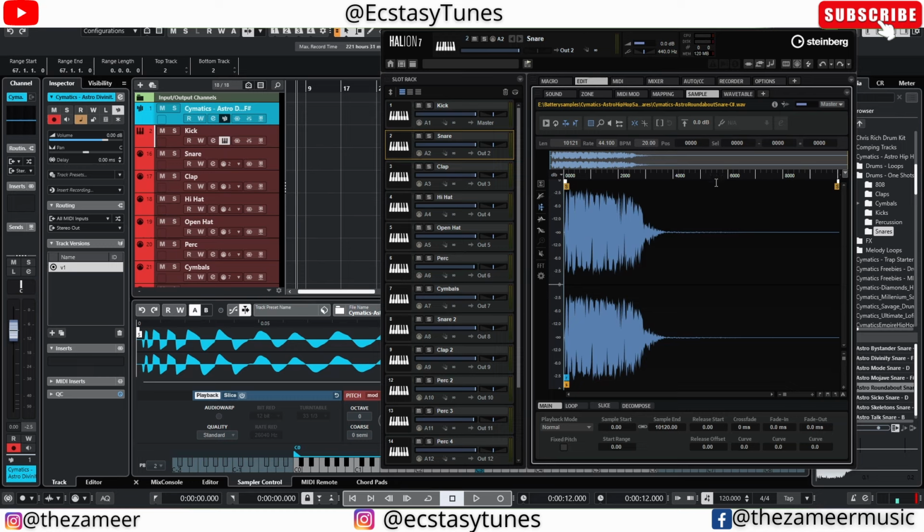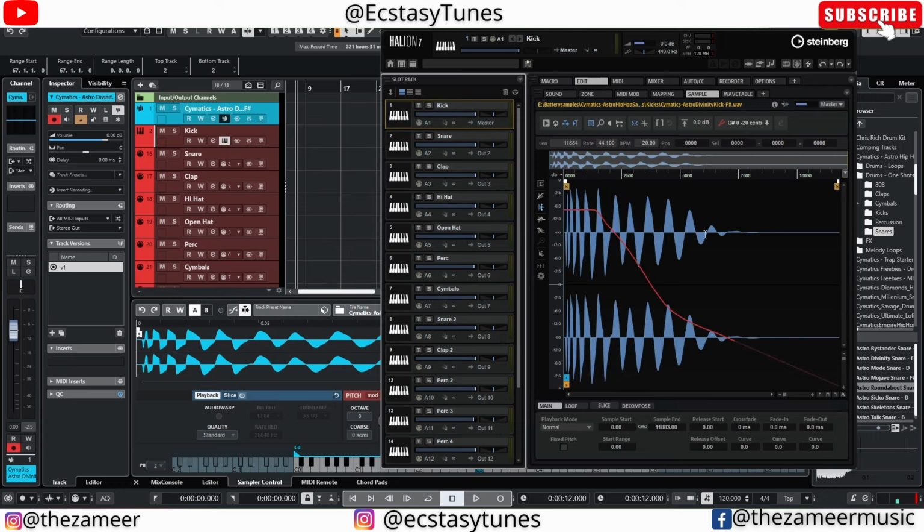Let me go to the Halion 7 right now. Okay, here's where we can see our samples, right? I like the fact that I can actually know what pitch is my sample right now. So if I click on this button here, right? Okay, now this now is not showing that. Let me just check if I can see it in the kick.